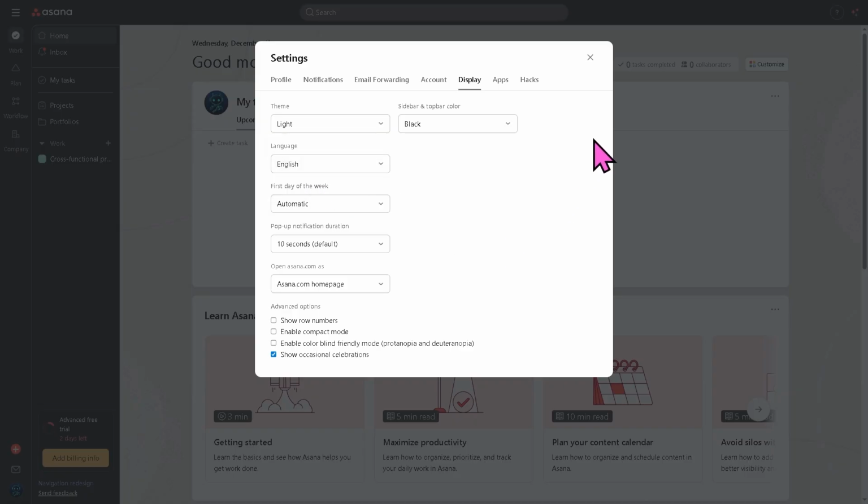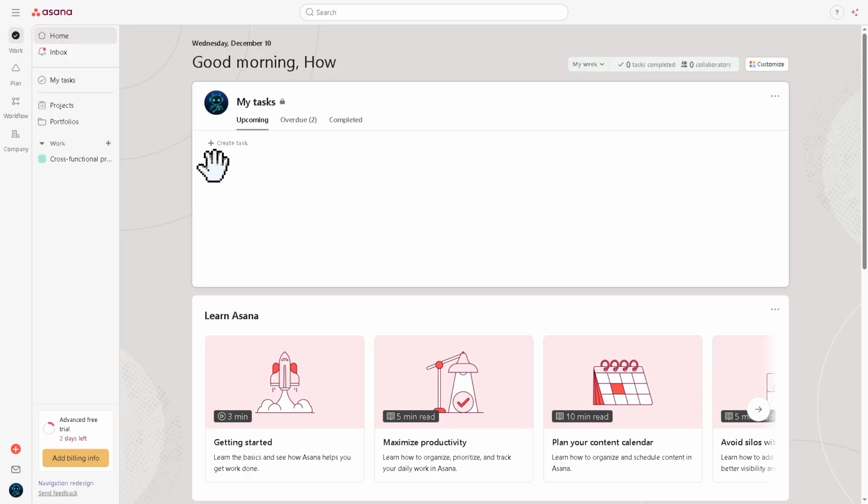Alright, and then from here, you can also choose the sidebar and top bar color if you wanted to have more control. And once you've done that, click the X button, and as you can see, we have turned the theme on our Asana dashboard to light. And basically, that's how easy it is to switch to the light theme on Asana.